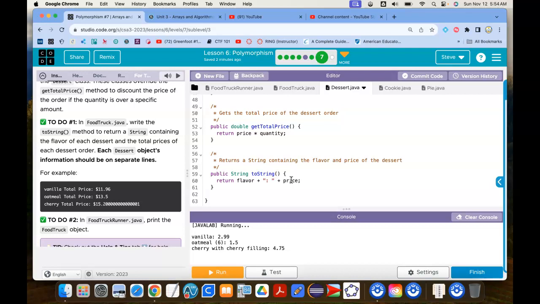So I think what I would like to do is I'd like to put in total price here, and then a $ sign here. Let's run this and see what it does. Oh, got to put in a space there. Let's run it again. And so let's go to the cookie one.